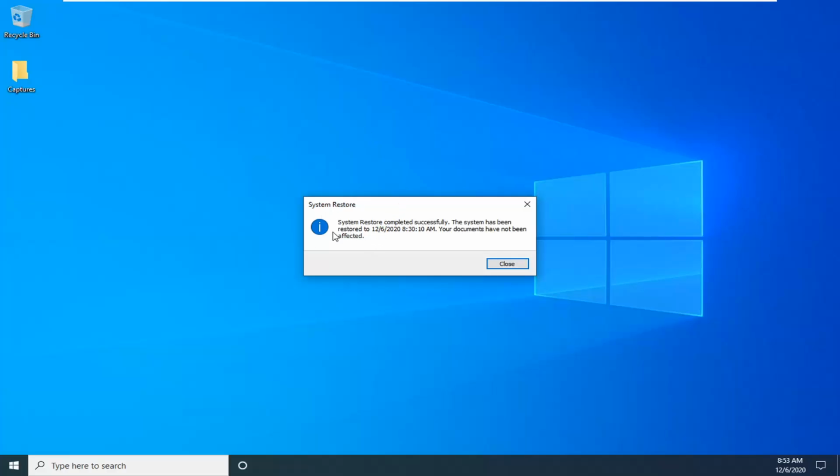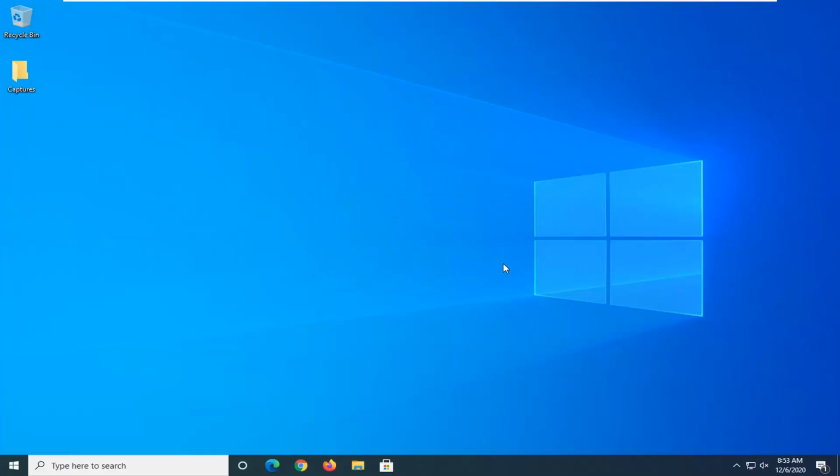Okay, so it says System Restore completed successfully. The system has been restored. Your documents have not been affected. Go ahead and select Close, and that should be about it. So if you're still having a problem, I'm going to fast forward back to that boot screen that we started with. Just restart your computer and go back to that utility we were just on. I'm just going to fast forward back to that boot screen that we started this video on.